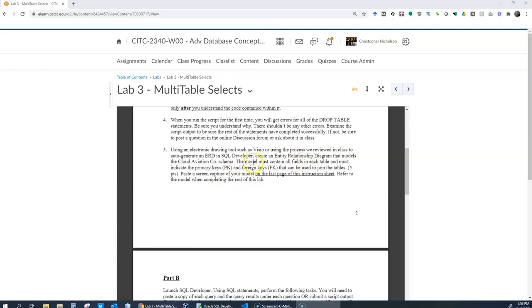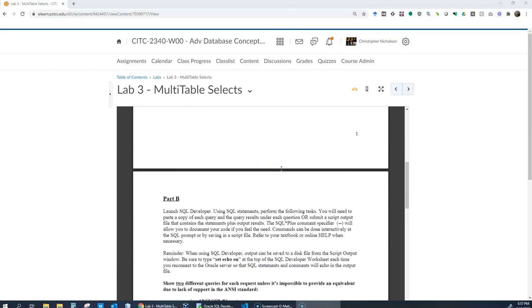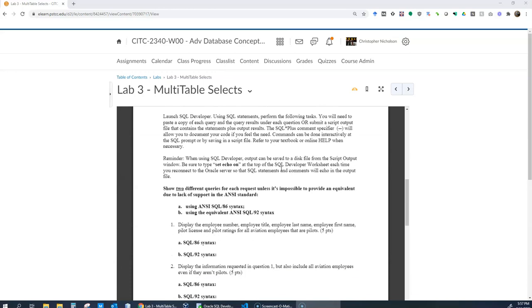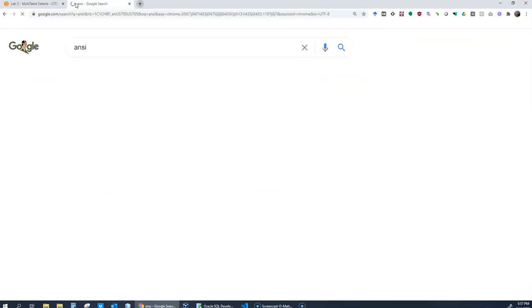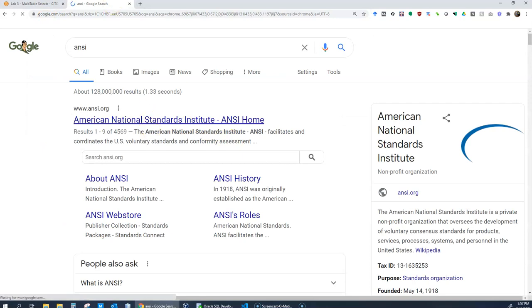I do remember this: part of the reason I showed you how to do a database diagram, or schema diagram, whatever it's called, was because of this part. Until you get used to how the tables are structured, you want something to refer to. The thing I was trying to remember was ANSI SQL 86 versus ANSI SQL 92. ANSI being the American National Standards Institute. Okay, I was right.